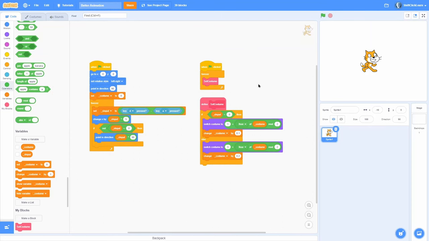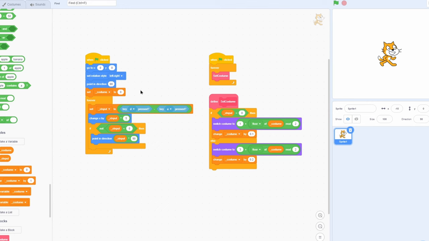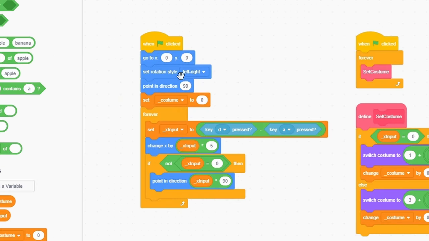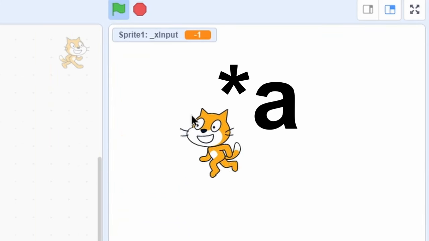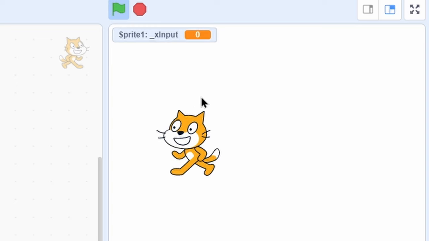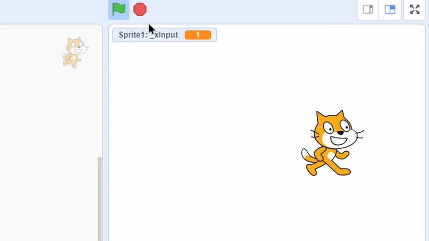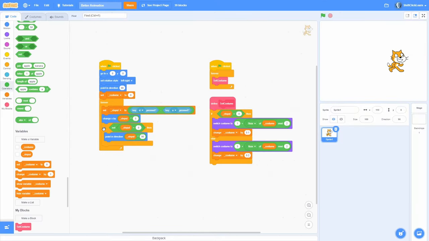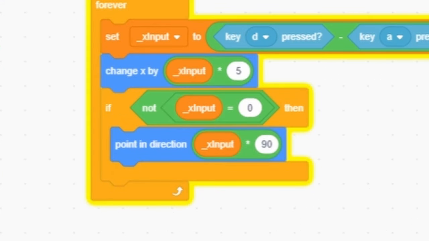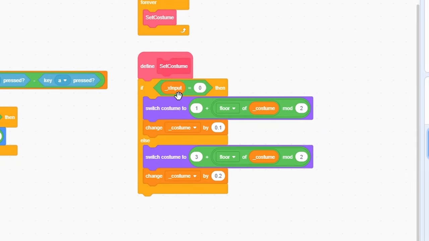And just so you can see my other code, if you want to copy it, all I'm doing is in the beginning, it resets its position and then it forever sets the X input to the A minus D key. So you can see when I press A, it's -1. When I don't press anything, it's 0. And when I press D, it's 1. Then I just change the X by that X input times 5. So it moves it. And then last but not least, space, I just flip the direction so it faces right to left. And that's how I get this X input. So it's just saying if we're not moving, idle, otherwise walk.